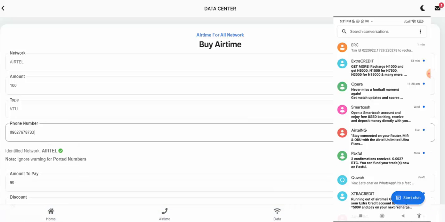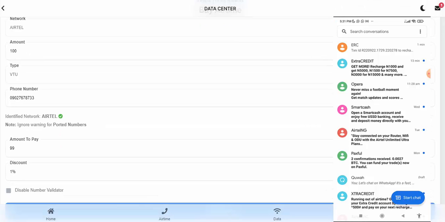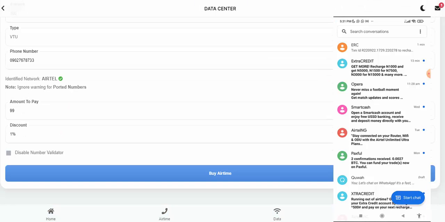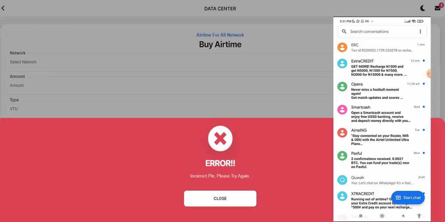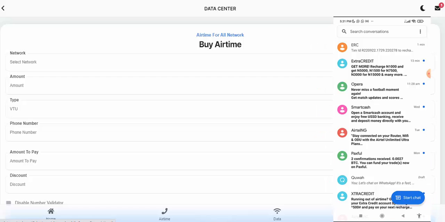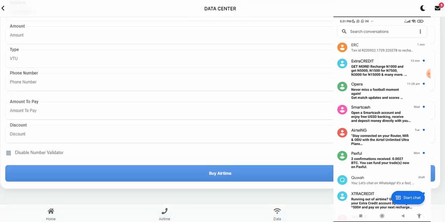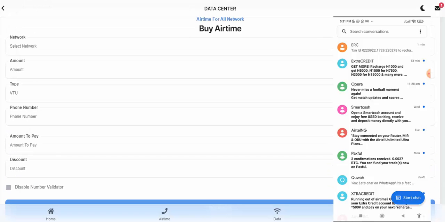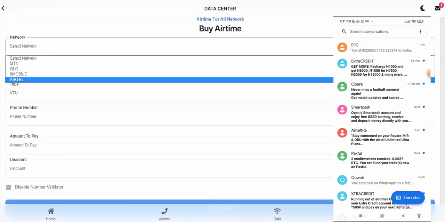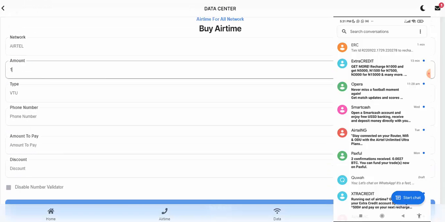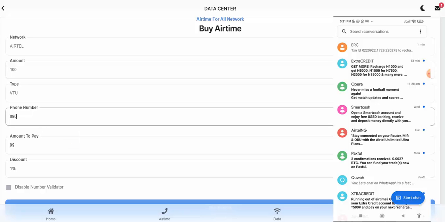So you can see it has identified the network. So I'm paying 99 naira. So you click on buy airtime. You can see, oh, incorrect pin. Oh my god, I've not even entered the pin. Okay, I just said buy airtime. Okay, so let's pick Airtel amount 100, phone number 0902.